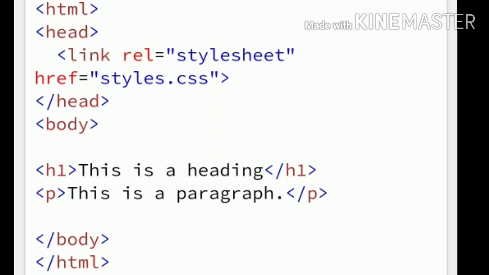The background is in blue color. This is a heading, in blue color. This is a paragraph in red color. The external style sheet can be written in any text editor. The file must not contain any HTML code and must be saved with the CSS extension.